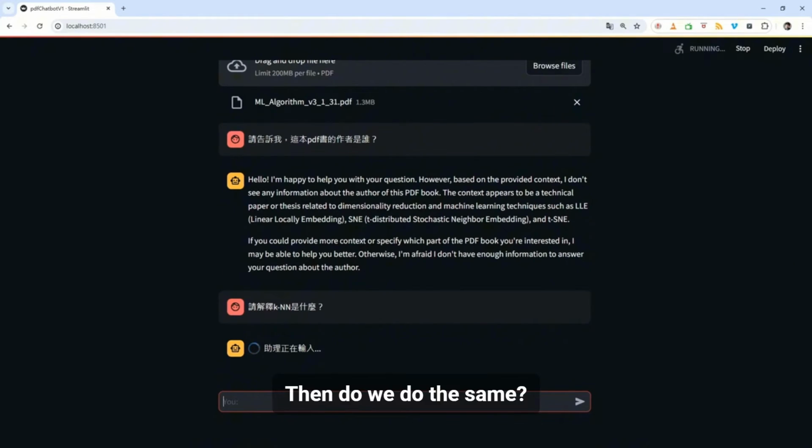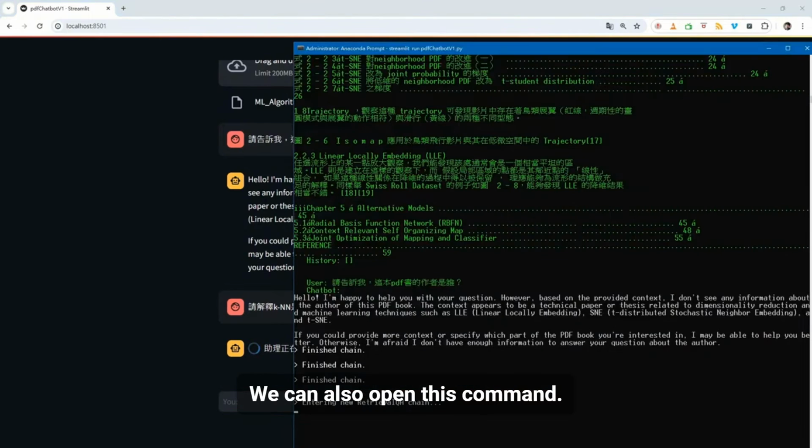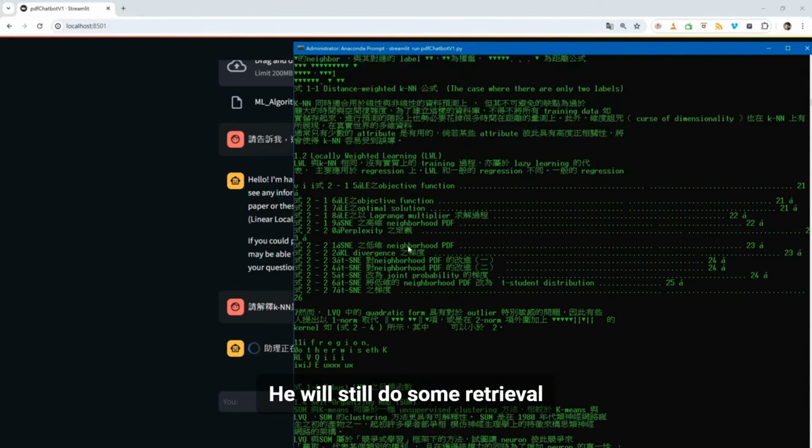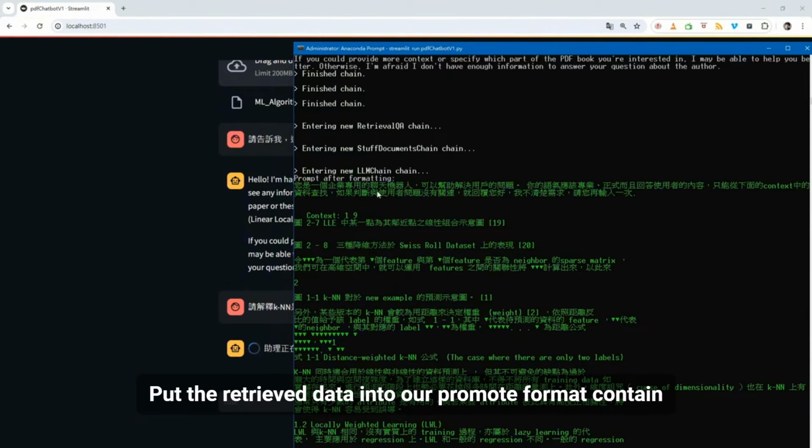Send it out. Then do we do the same? If you want to observe, we can also open this command. What about here? You will basically see it. It will still do some retrieval and put the retrieved data into our prompt format.